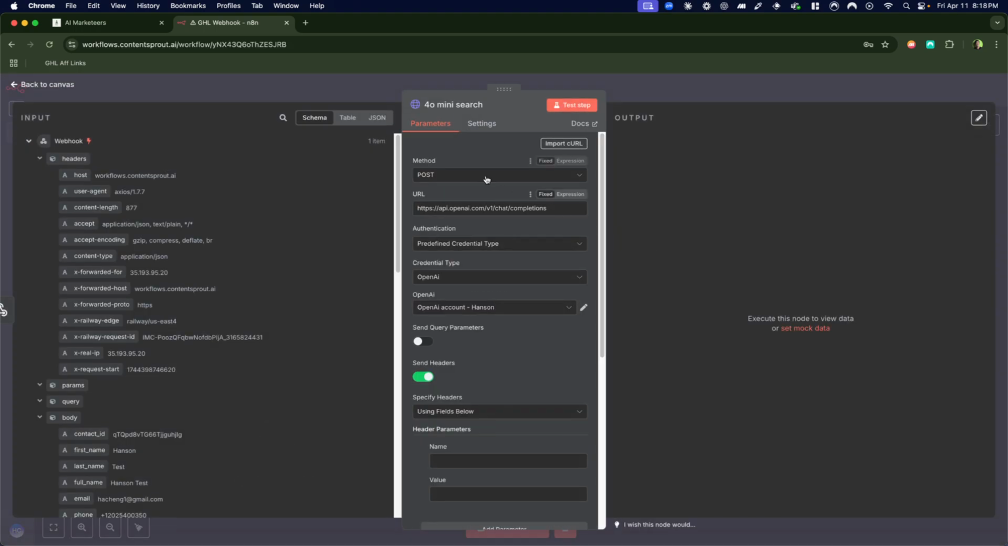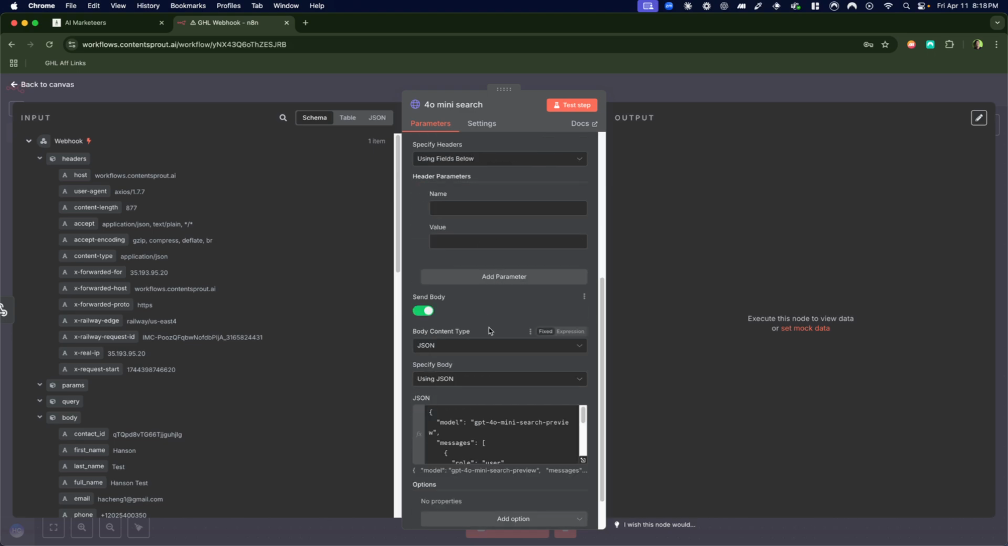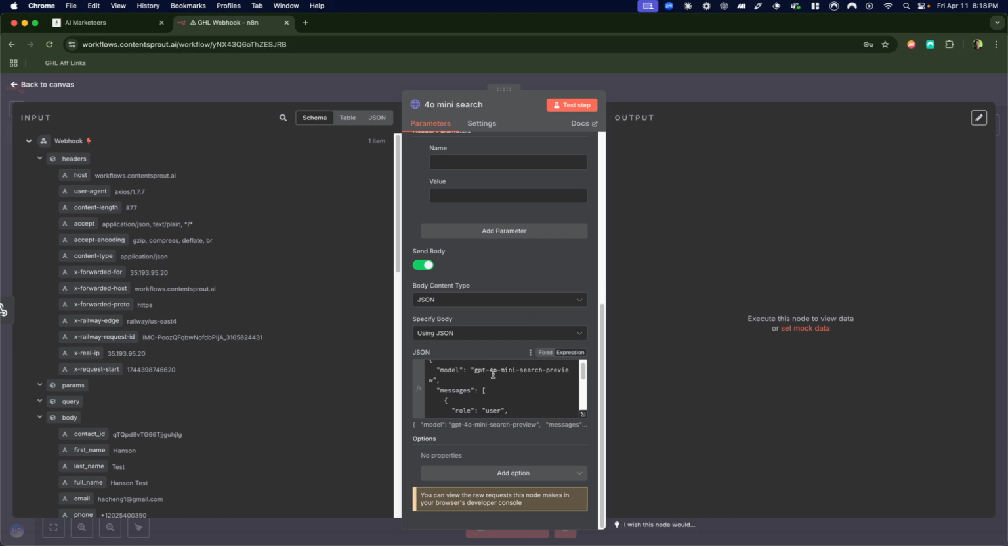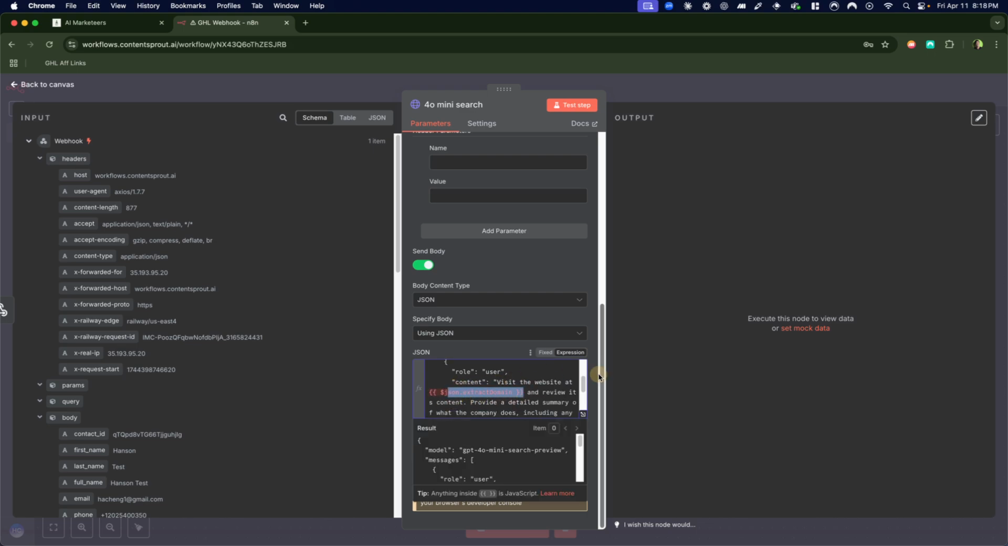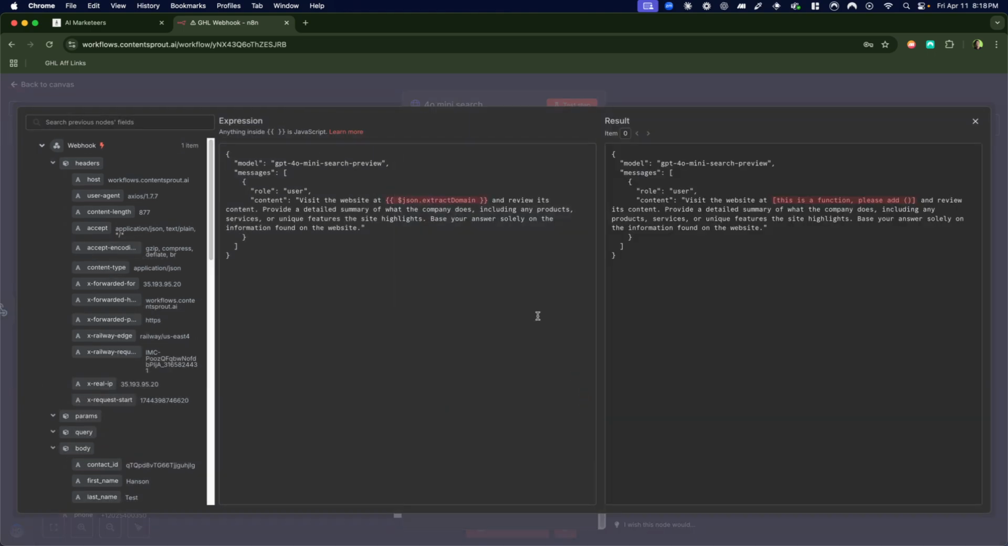You'll get used to us going over webhooks and APIs and stuff like this. It's a POST. It's going to go to this URL. It hooks up to my OpenAI account. And then I'm just putting in GPT-4o mini search preview. And the message is, visit the website at, and I'm just going to replace this. I'm just going to click this little button. So I want to go visit his website and review his content and provide a detailed summary of what the company does. This is just a really basic prompt that I came up with, or whatever Claude came up with.